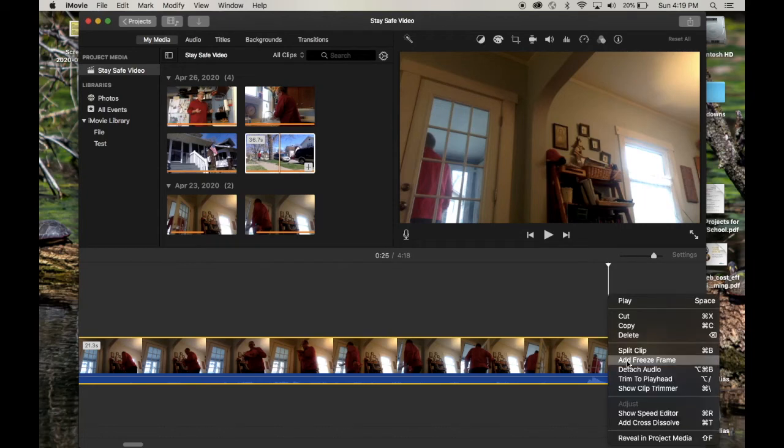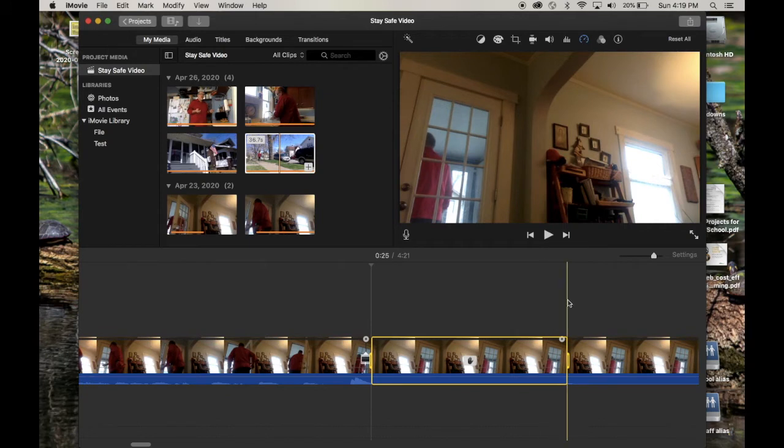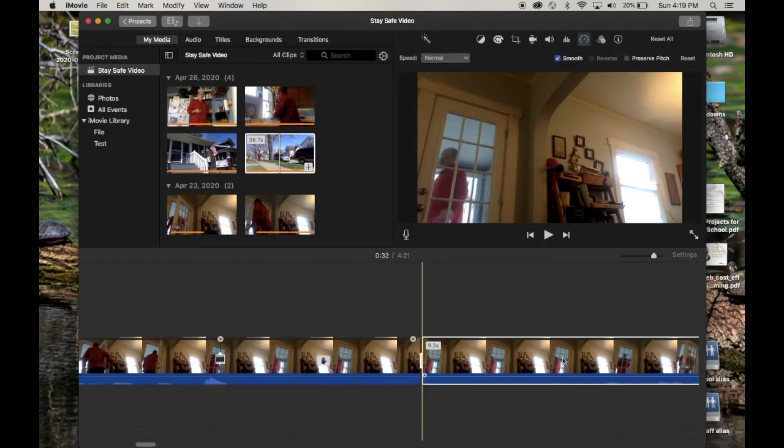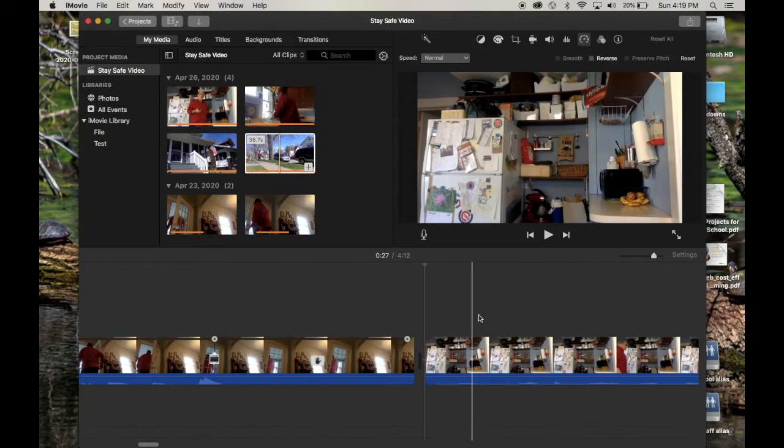Now I'm going to add a freeze frame so that I can add a title above this. And now where the freeze frame ends, I do not need any more to the right. The scene is finished, so I split the clip, select it, and delete it. Now we'll move on to the next section.